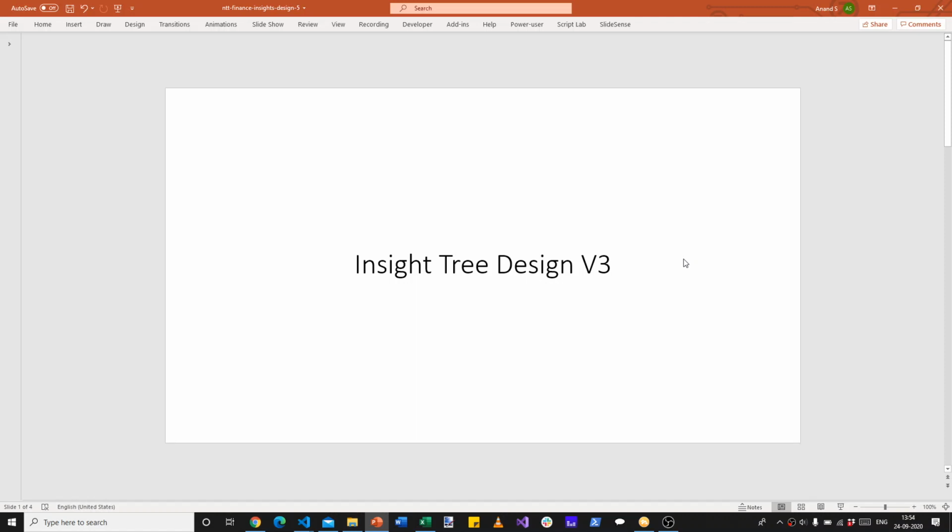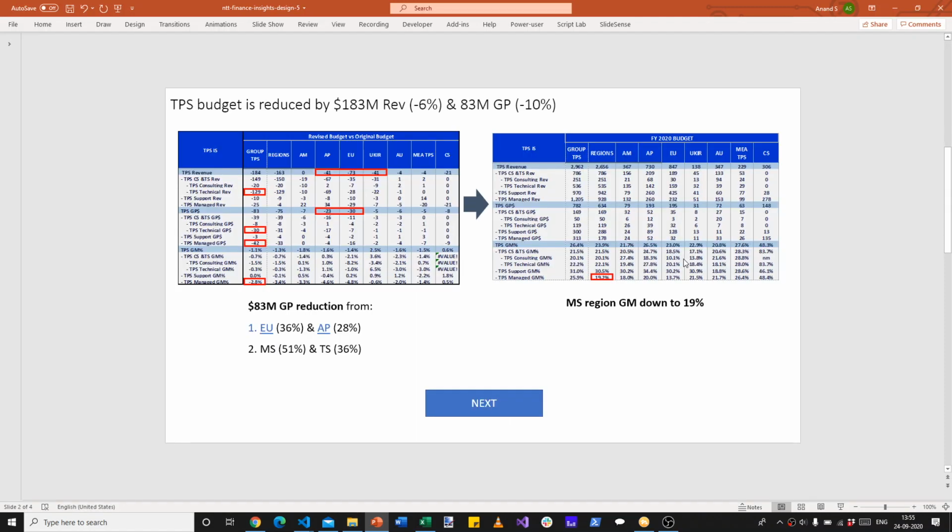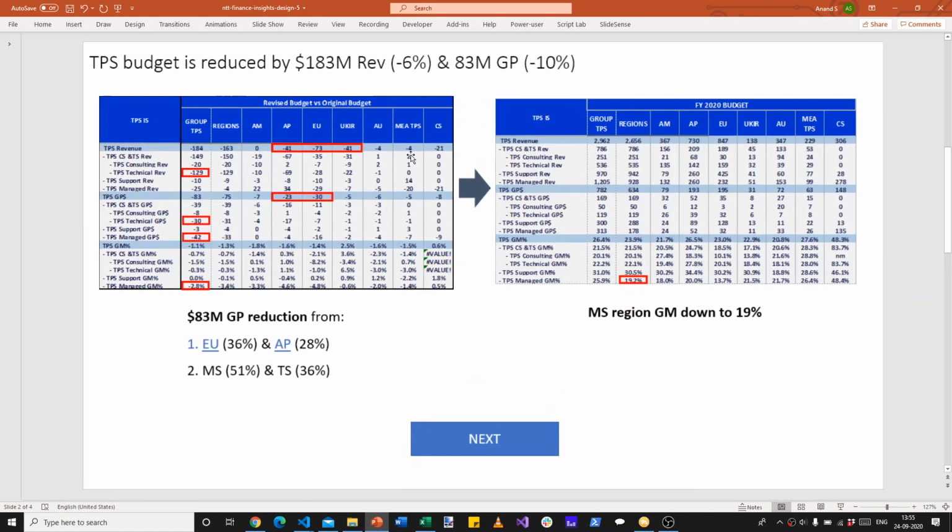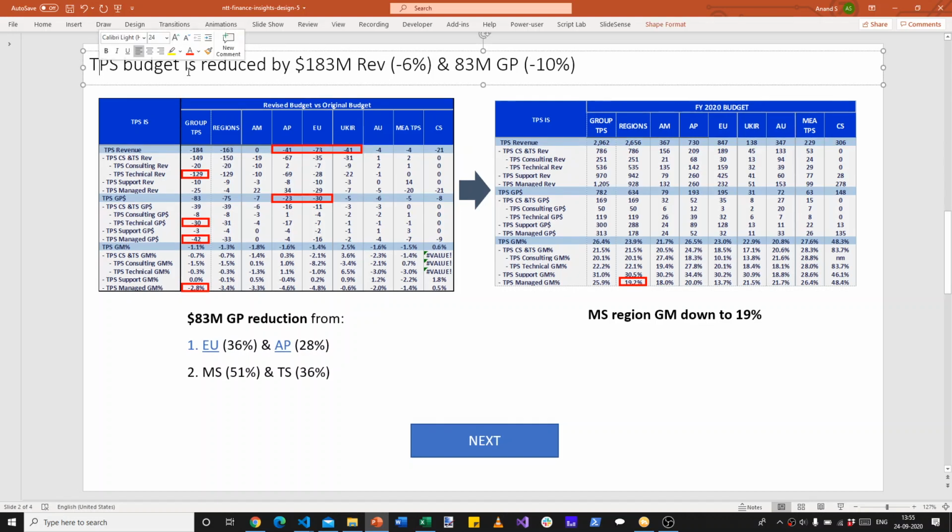This is specifically for NTT, but I intend this as a broader single purpose product. This is how they share. This is an example of one of their slides. This is how they share their financials with their executive team. So they say that, for example, our total services budget has been reduced by so many $1 million, which is a degrowth of 6%, and there is a $83 million gross profit, which has shrunk by 10%.